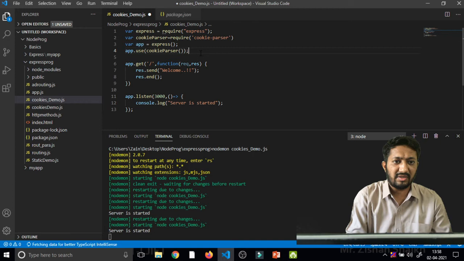So first is set cookies in Node.js. For adding, or we can say setting, the cookie variable, we have to use response variable dot cookie, and in the parameter we have to pass the cookie name and value. So this is a simple method. In our particular get method we are just adding this.